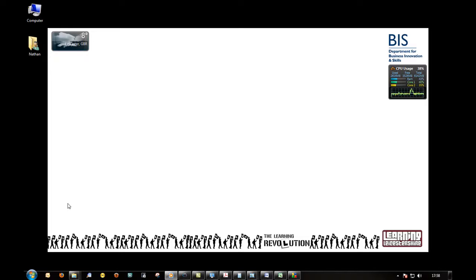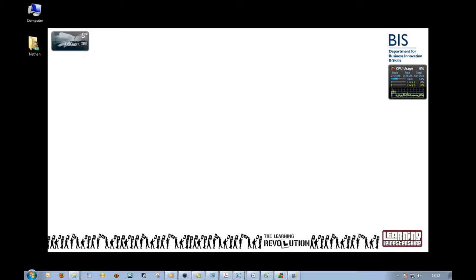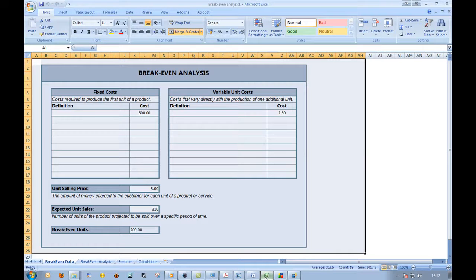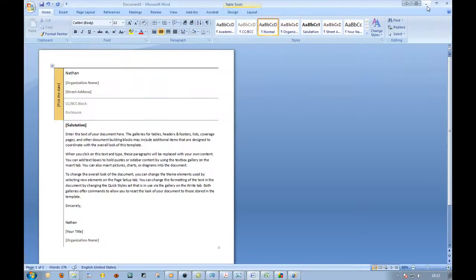Well, that is a brief pit stop tour of the Windows 7 interface. Next, we will look at some other examples of different things we can do on our computer. Well, one of those examples is Microsoft Word. We can use that to write letters. We could use Microsoft Office Excel. That's like a great financial package to allow you to do all your accounts, or even a break-even analysis I've got here. Minimize both of those down.